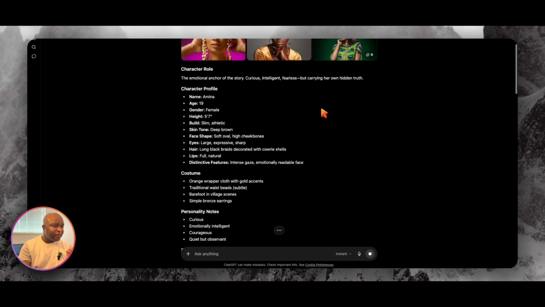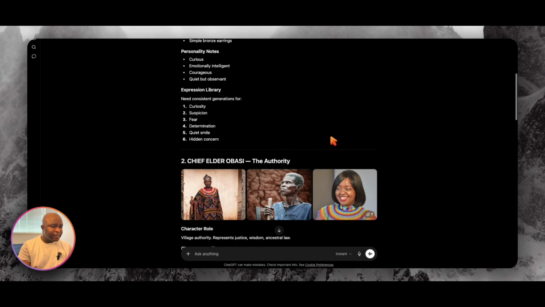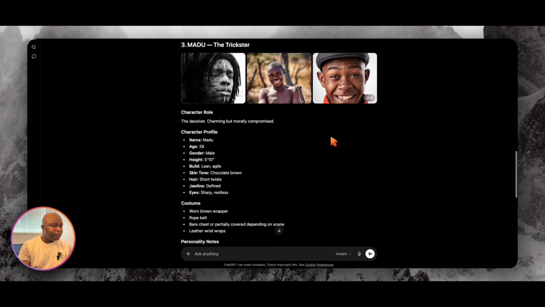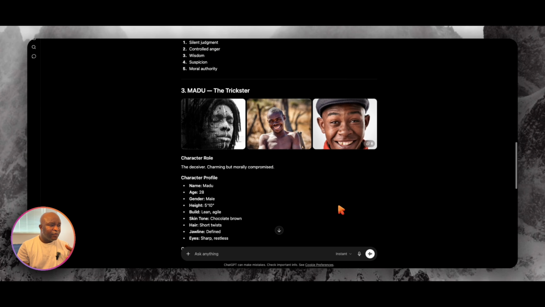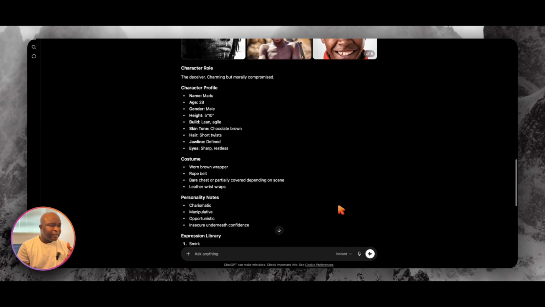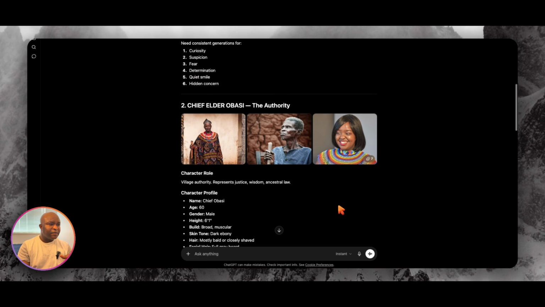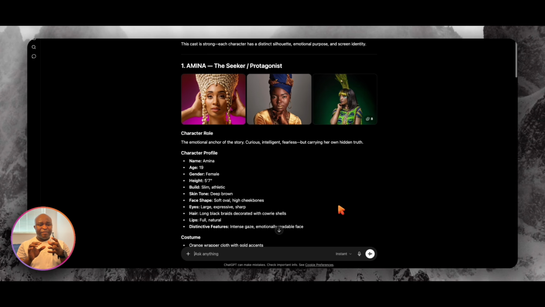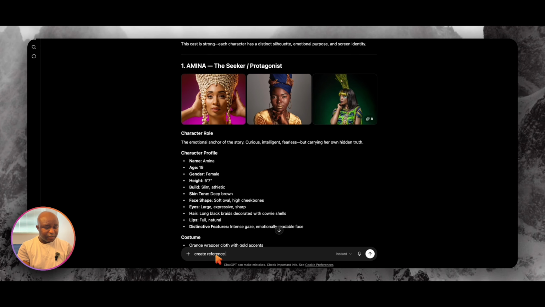We have here Amina, 19 years of age. We have here the Chief Elder Obasi. We have here Mother the Trickster. We have here the Drum of Truth. Okay. Now we were able to extract how many? One, two, three, four in total, four characters. Now the next step is to create the reference sheet of these characters. I'm going to ask ChatGPT now to create reference sheets for them.